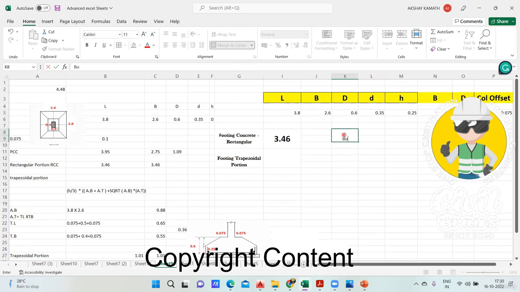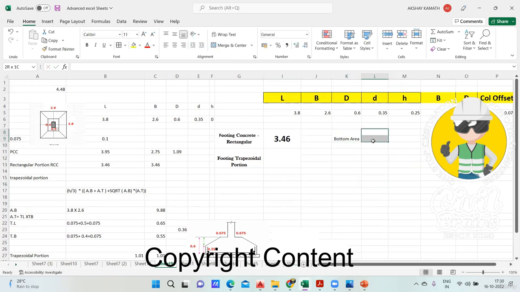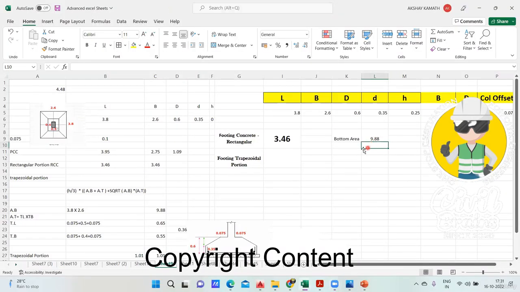This is bottom area. Okay, bottom area. Just increase the size and this you merge at center. What is this bottom area? Bottom area will be 3.8 into 2.6. Okay, bottom area I got. Now similarly I'll take this, I'll merge it. Okay, I'll write top area.